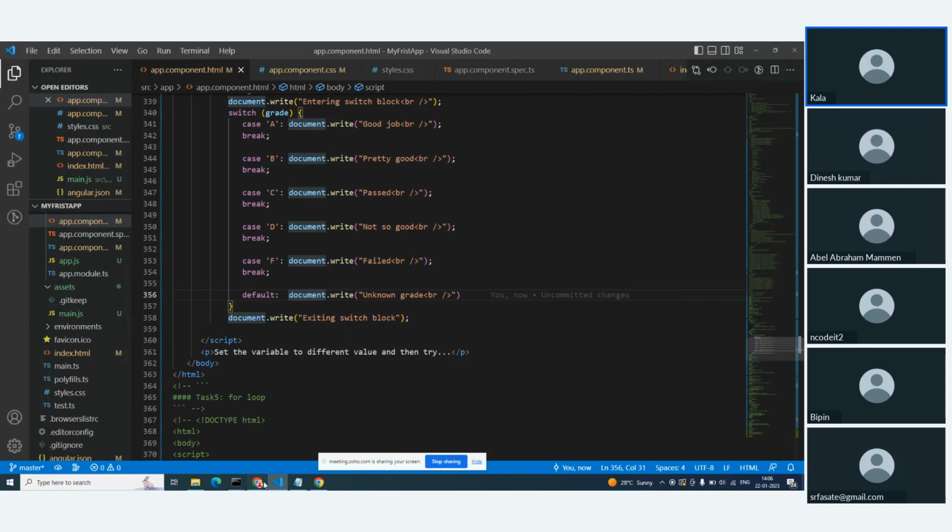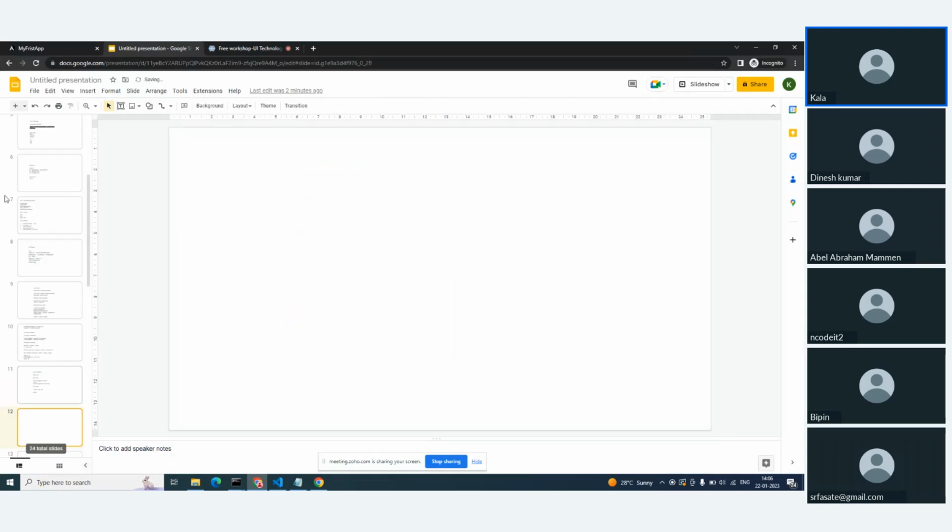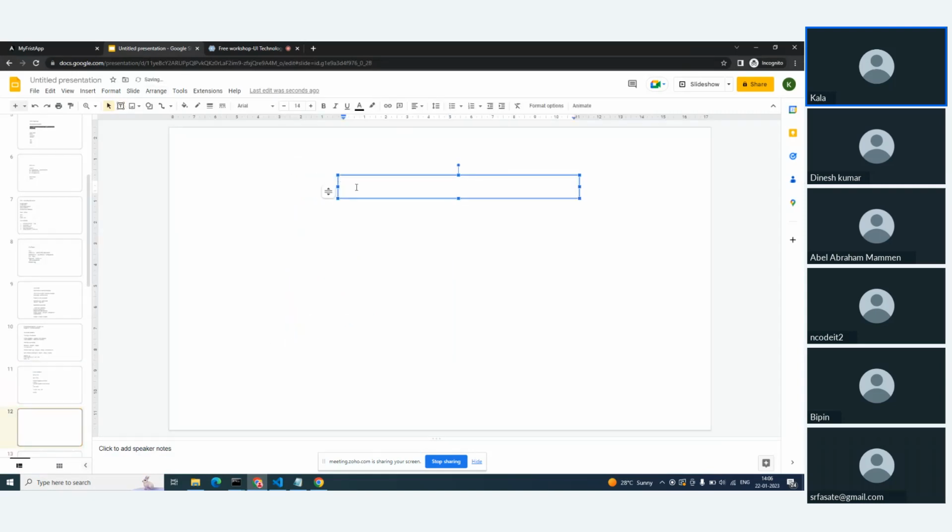Now we are going to discuss loops. Like every scripting language, every object-oriented language has loops. They mainly have the for loop, while loop, do while loop, and for in loop.